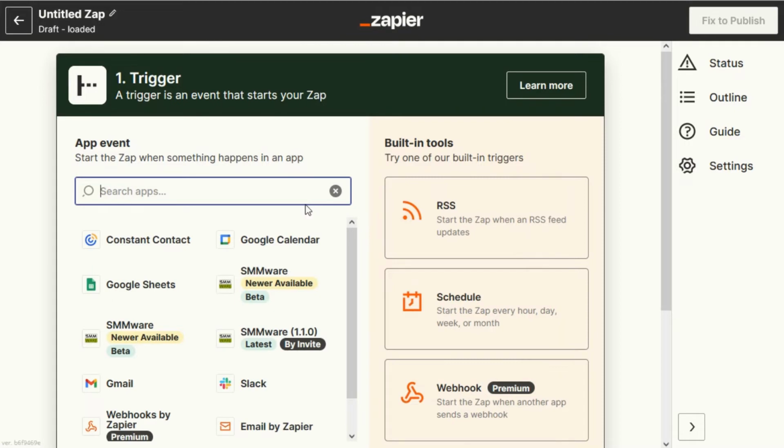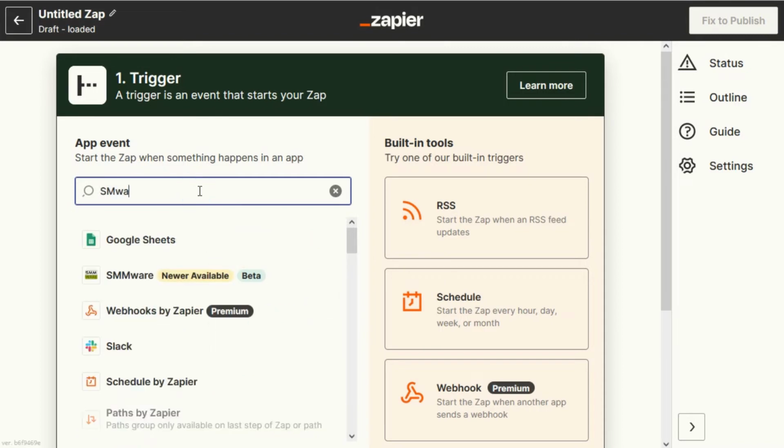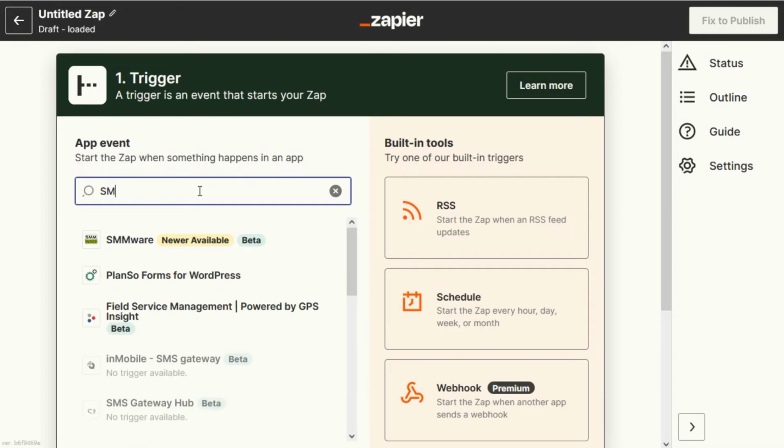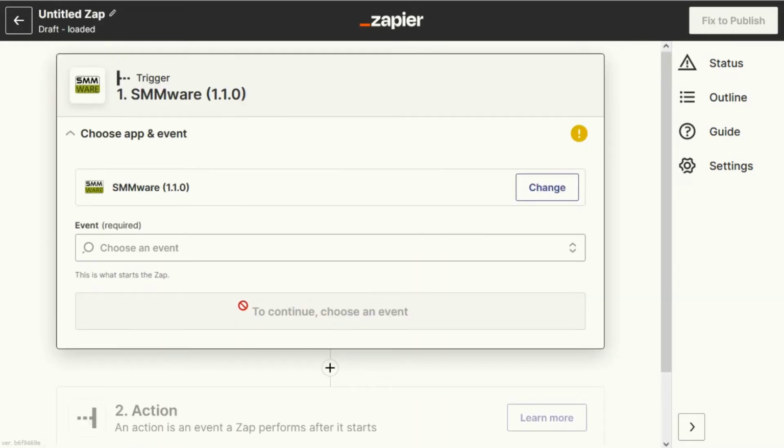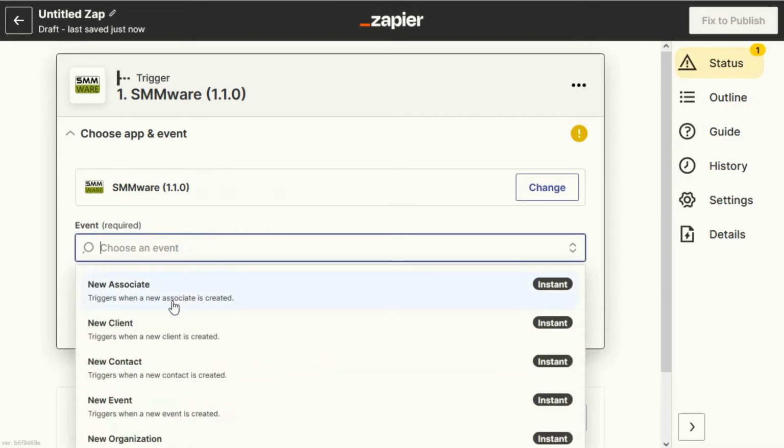In this case, we're going to use one of the triggers in SMMware for new clients. If you do wind up working with a trigger or action that is not yet published, you may need to have an invite, but probably you won't need that. In this list, you may have to search for SMMware. Once you've seen it, then you can go ahead and click on it. The next step is to indicate which of the triggers you want to use. We're going to pick New Client. Each one of these has a description, like this one says triggers when a new client is created.